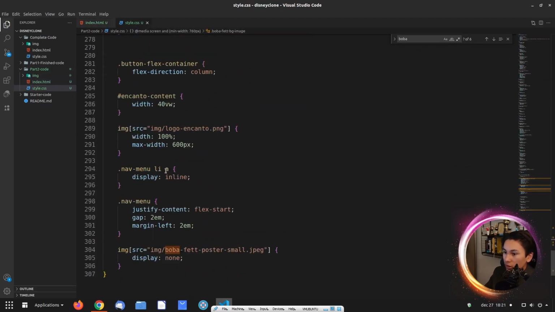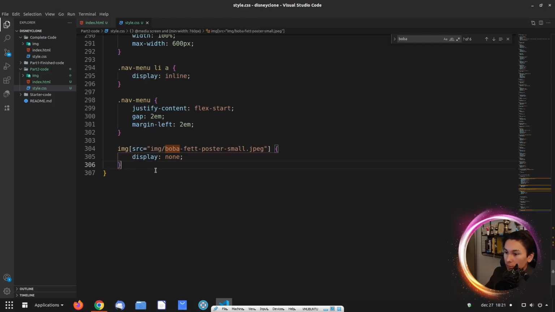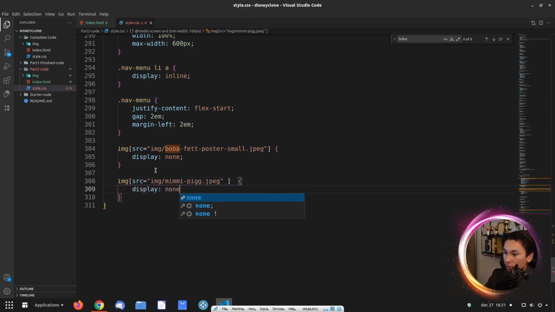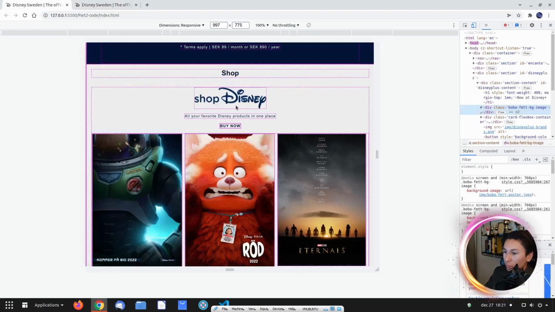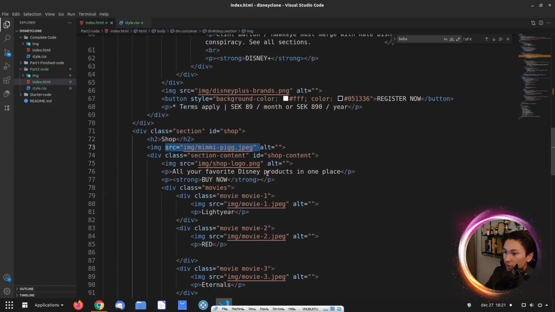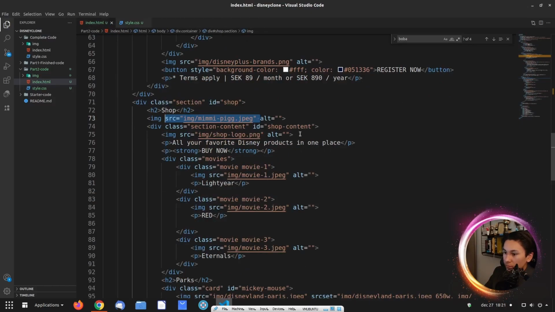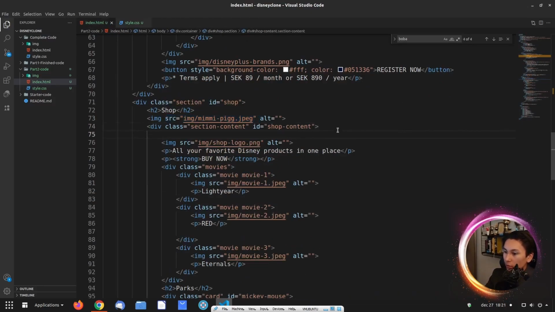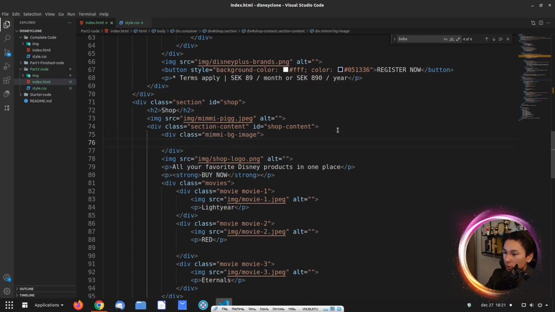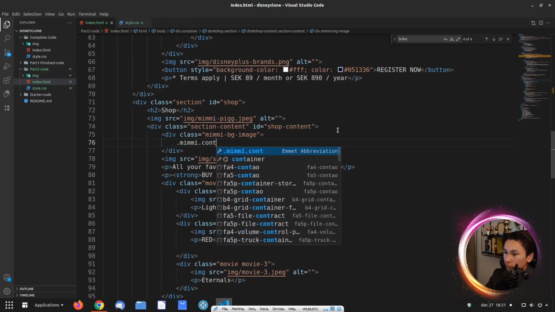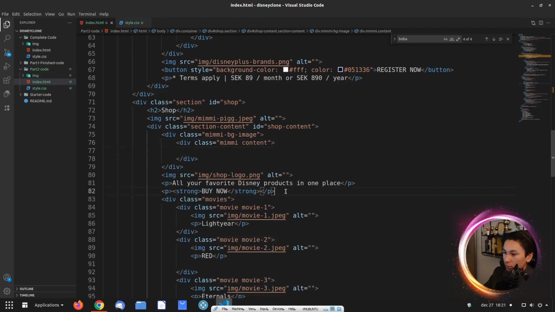Going to my style sheet, go down, and then I'm going to do image, select that one, and then a display of none. Okay, so I have to remove that image, and instead I'm now going to select this entire section, and we're going to need to add two divs again. So I'm going to add mimi dot background image, and then dot mimi dot content, mimi pig, so to speak.